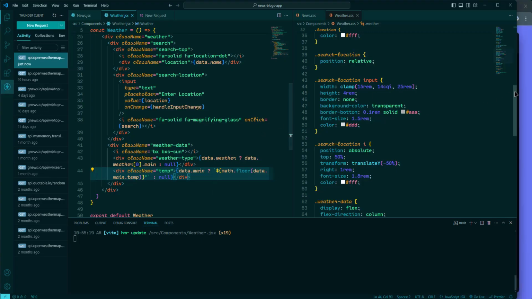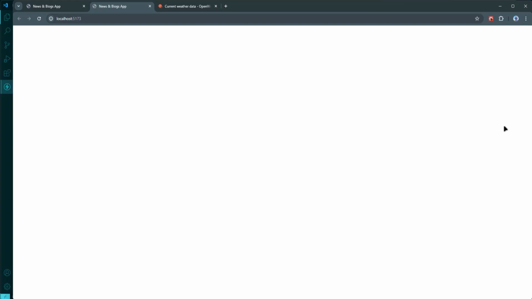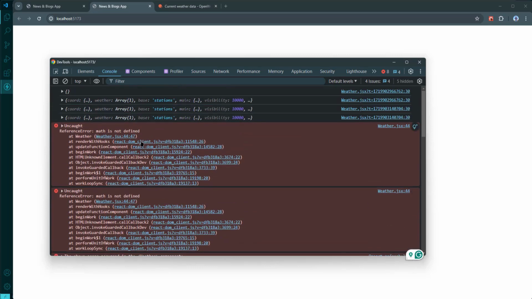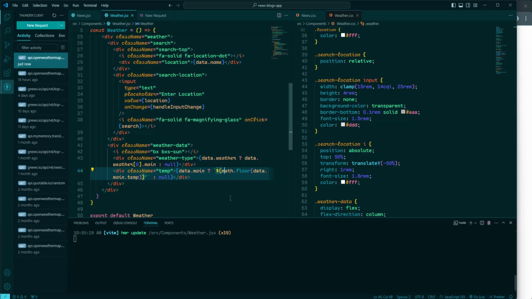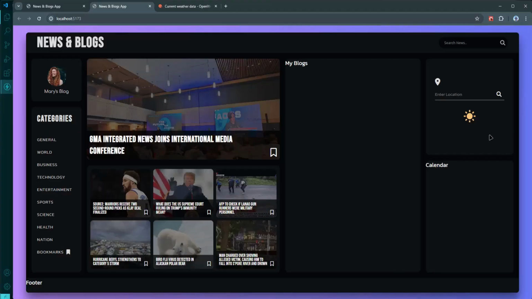So let's go ahead and check if it works fine. I'm going to search for Paris. Let's click the icon, and now we have an error, which is saying that Math is not defined. Actually, we need here capital M. Now it should work. Let's go ahead and search for, let's say, Milan.